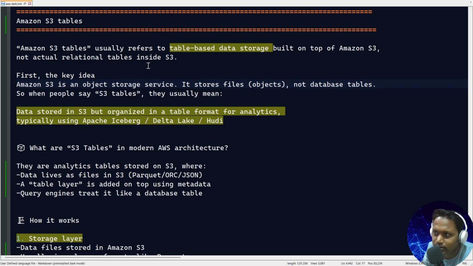So what is S3 tables? It usually refers to a table-based data storage. It's built on top of an Amazon S3 bucket, which is not actual relational tables inside S3. So first, the key idea is Amazon S3 is an object storage device. You put objects or files inside it. So basically, it stores objects, files, and not database tables.